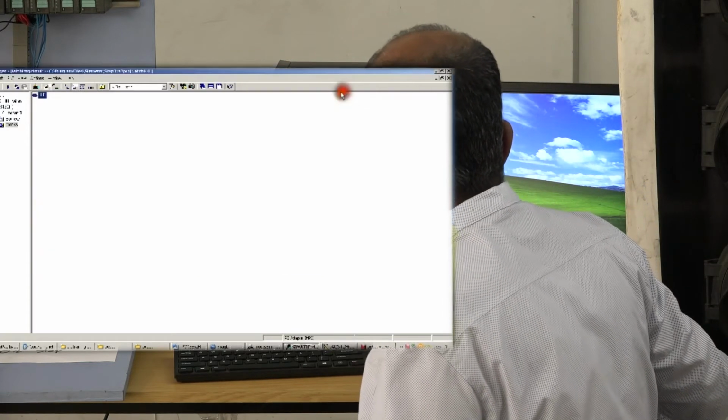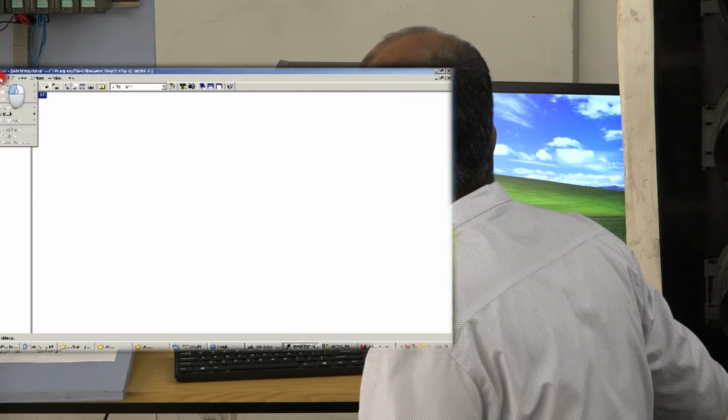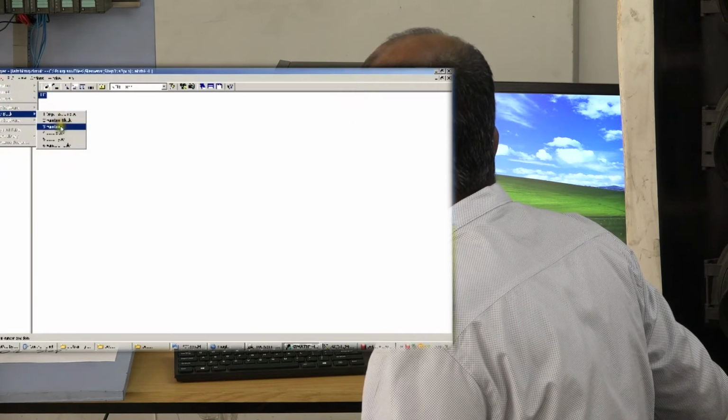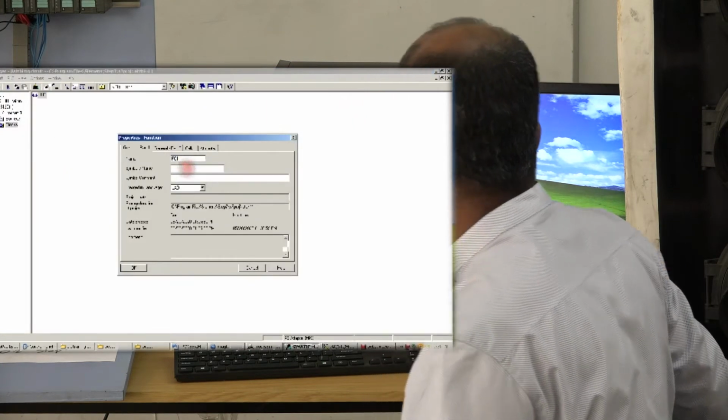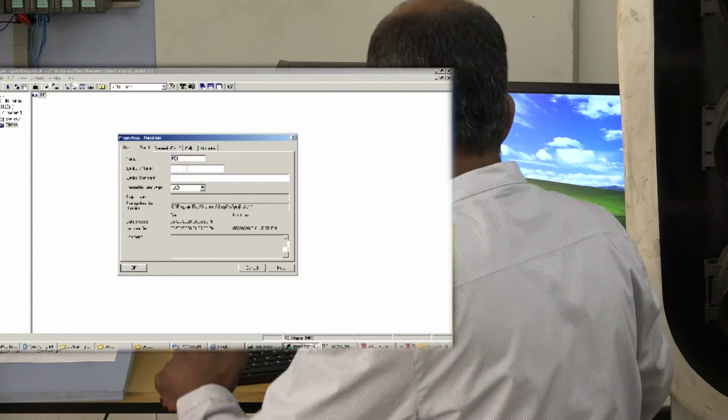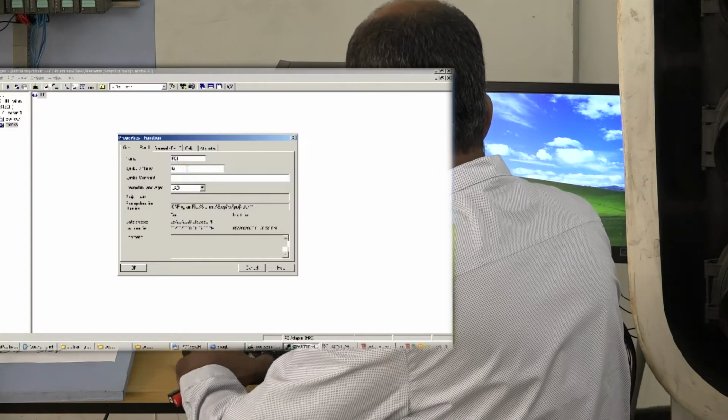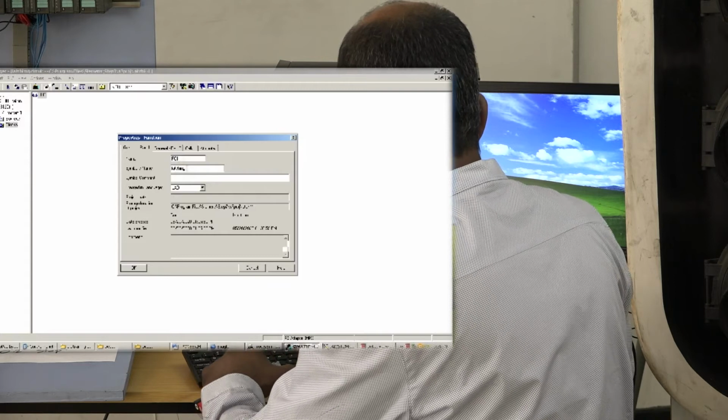I'm going to now insert a function. So I'm going to say insert S7 block, and I'm going to call that a function. It says FC1, and I'm going to give it a symbolic name. My symbolic name would be LATCHING.